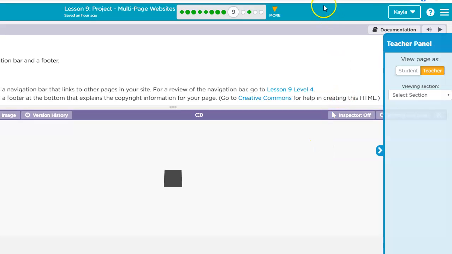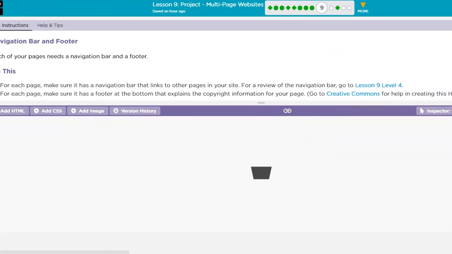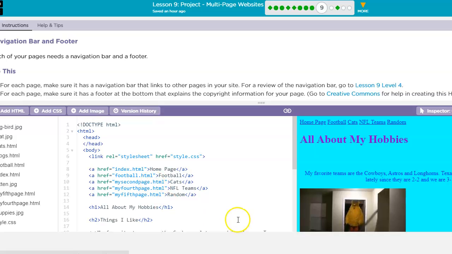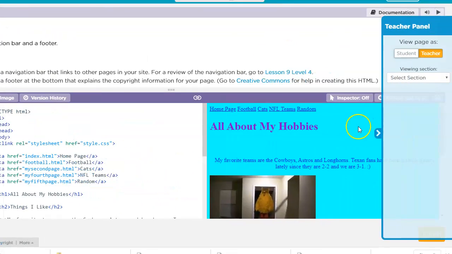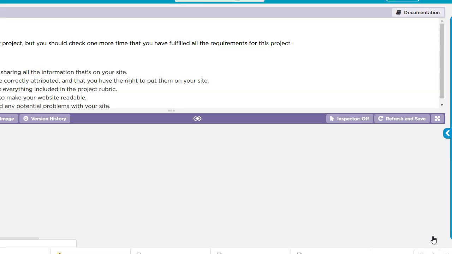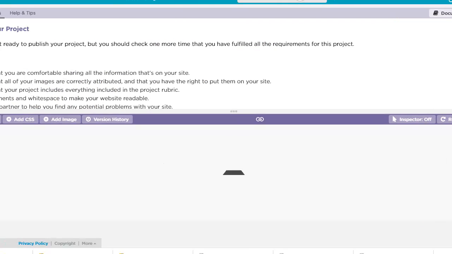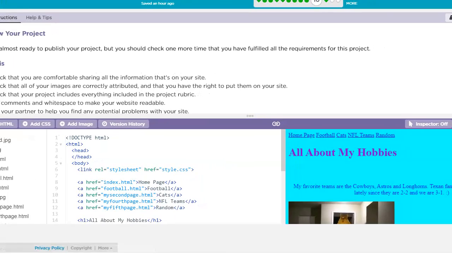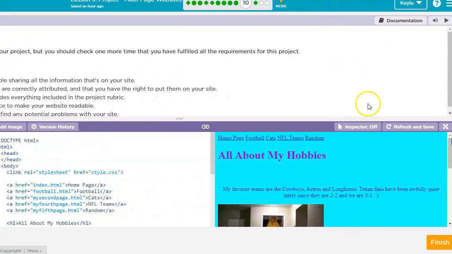So this one, make sure we have a navigation bar. So you copy and paste that navigation menu that you created onto all of the pages, which I think you guys have already done. So then we click finish. And this is just checking in with your partner and to look over for problems.